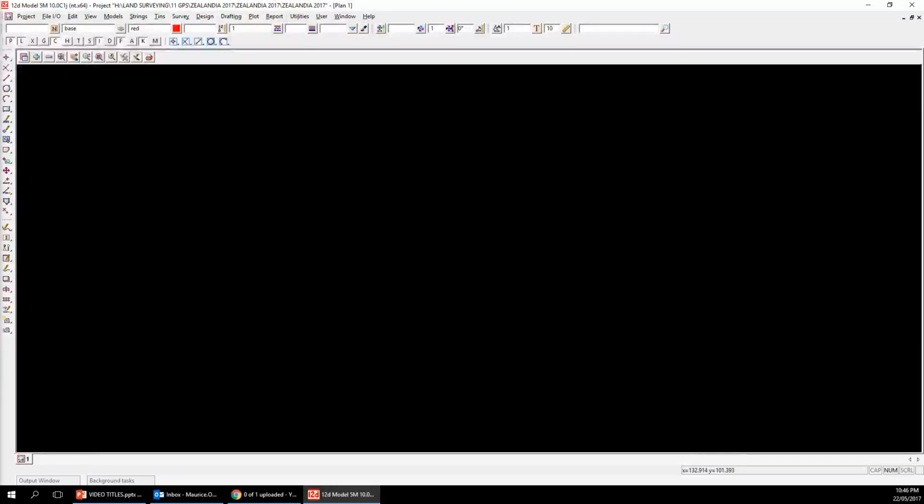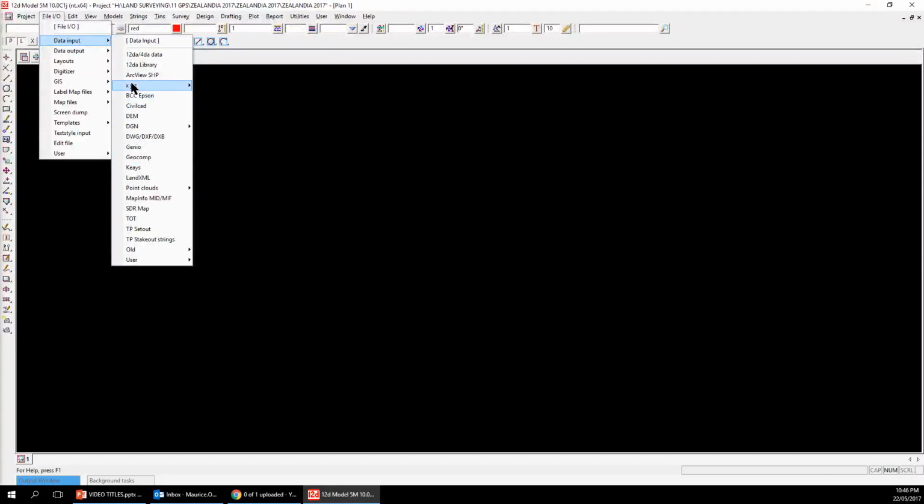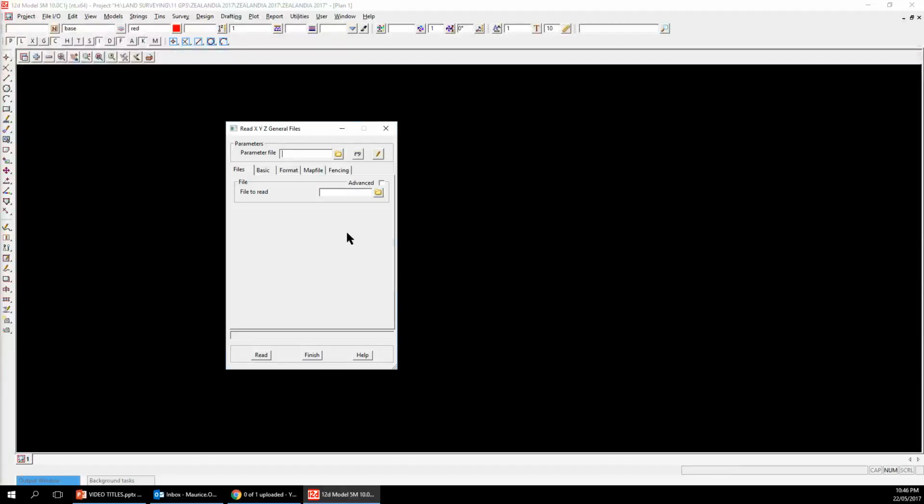Okay, so now what we want to do is we want to put the data in. So we go to File IO and we go to Data Input, XYZ, XYZ General, and that's it there. Now this parameter file here, we'll call it that after, so we'll call that Zeal 2017. I like to work in caps.